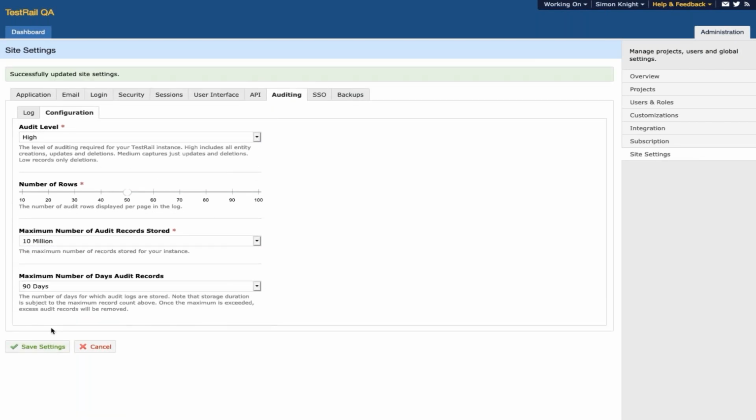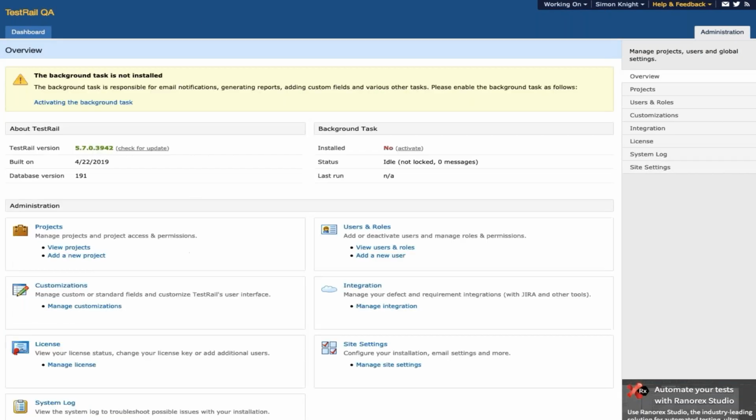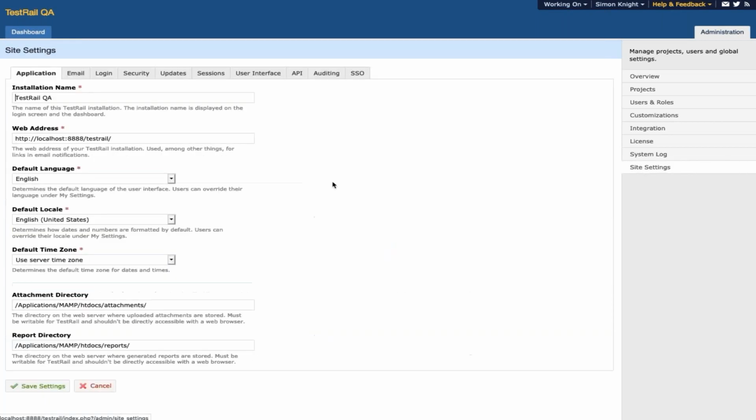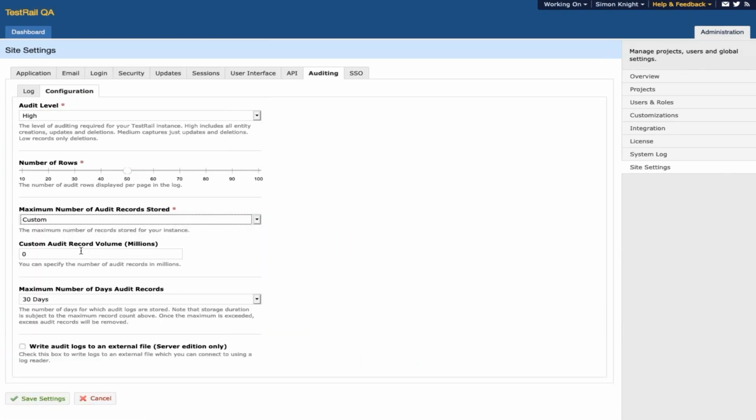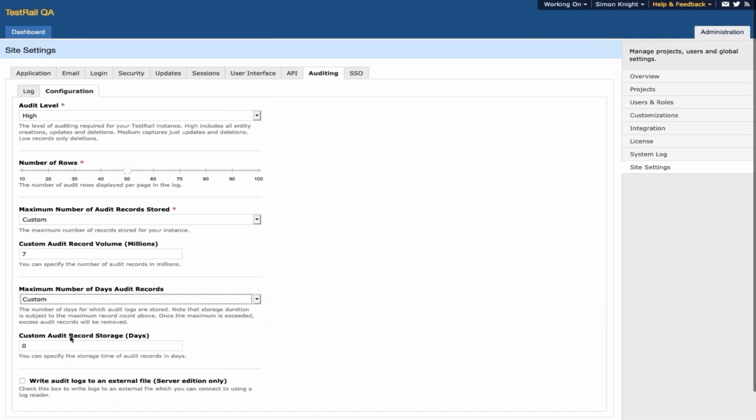If you happen to be an enterprise server customer, then in addition to being able to configure audit logging inside of TestRail itself, you can also write your audit logs to an external file to be read using whichever log reader you're most comfortable with.